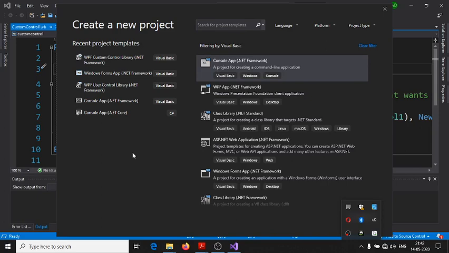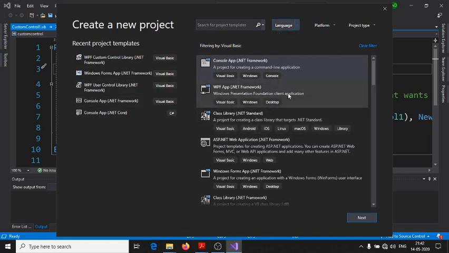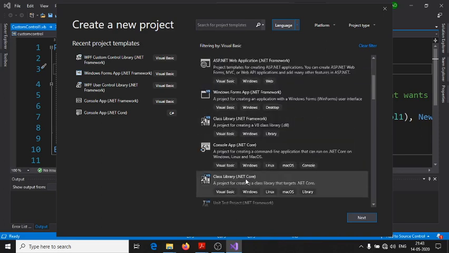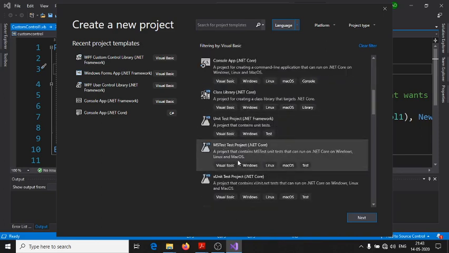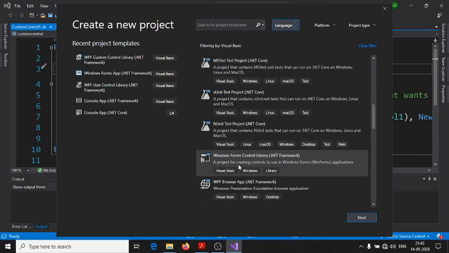For that, in Visual Basic, this is the new project where you can choose your project. So you choose your language, all right. Then you can come to this part of the project, yeah, this one, Windows Form Control Library. So you can see this is a project for creating controls to use in Windows Form, all right.